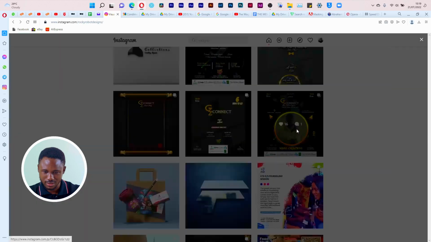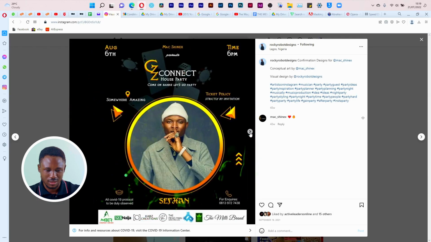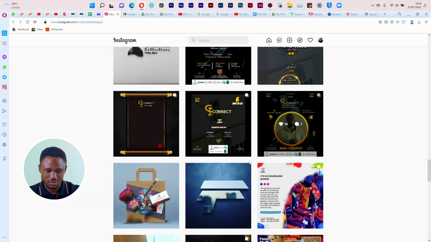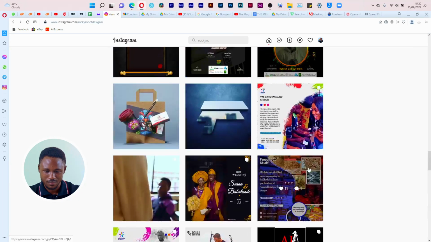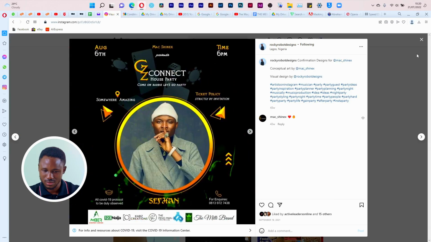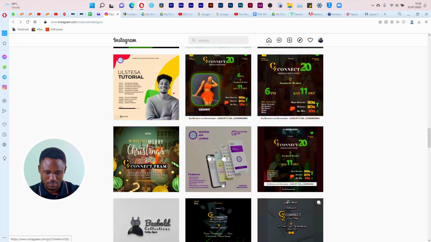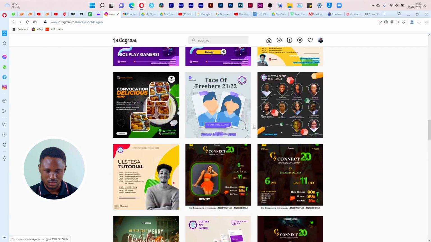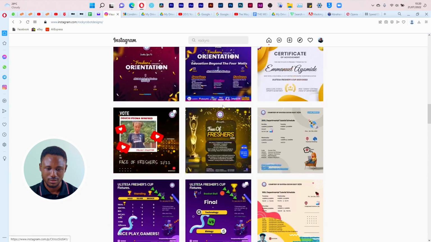I have another one here. This is a confirmation design. This is another thing you could call a poster, so that it's different. It's not looking like a regular flyer. I think this is just the basics. Yeah, this is the main poster. So this is a poster, and the other smaller ones are flyers.